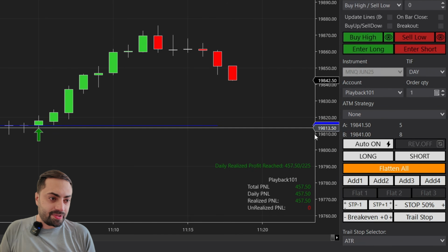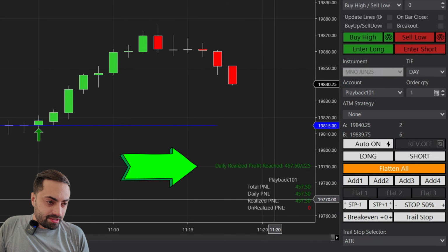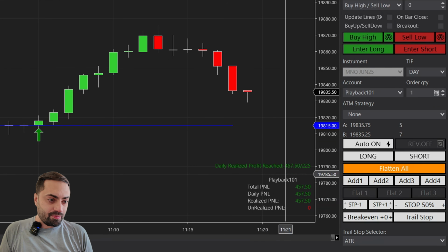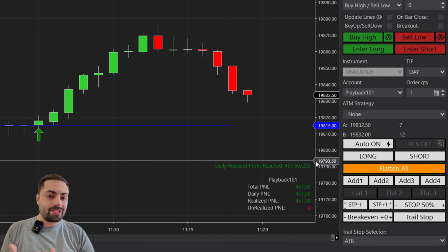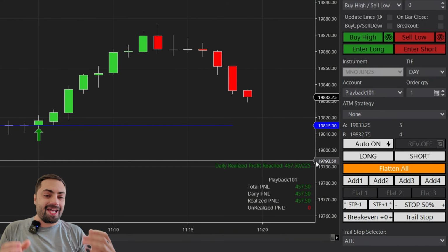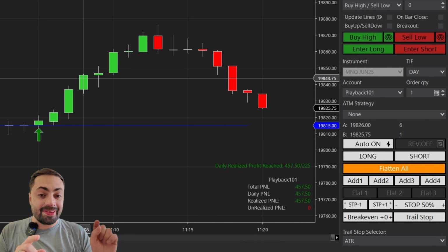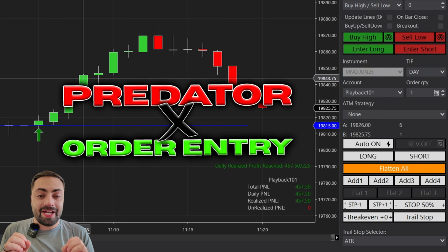And here we get stopped out, but our P&L, our realized P&L, is above that 225. So our daily realized profit is reached. We are no longer going to take any new trades until the next day. So that's how you can automate this indicator using the Predator X order entry. You just put the tags in, customize your order, and you're good to go.